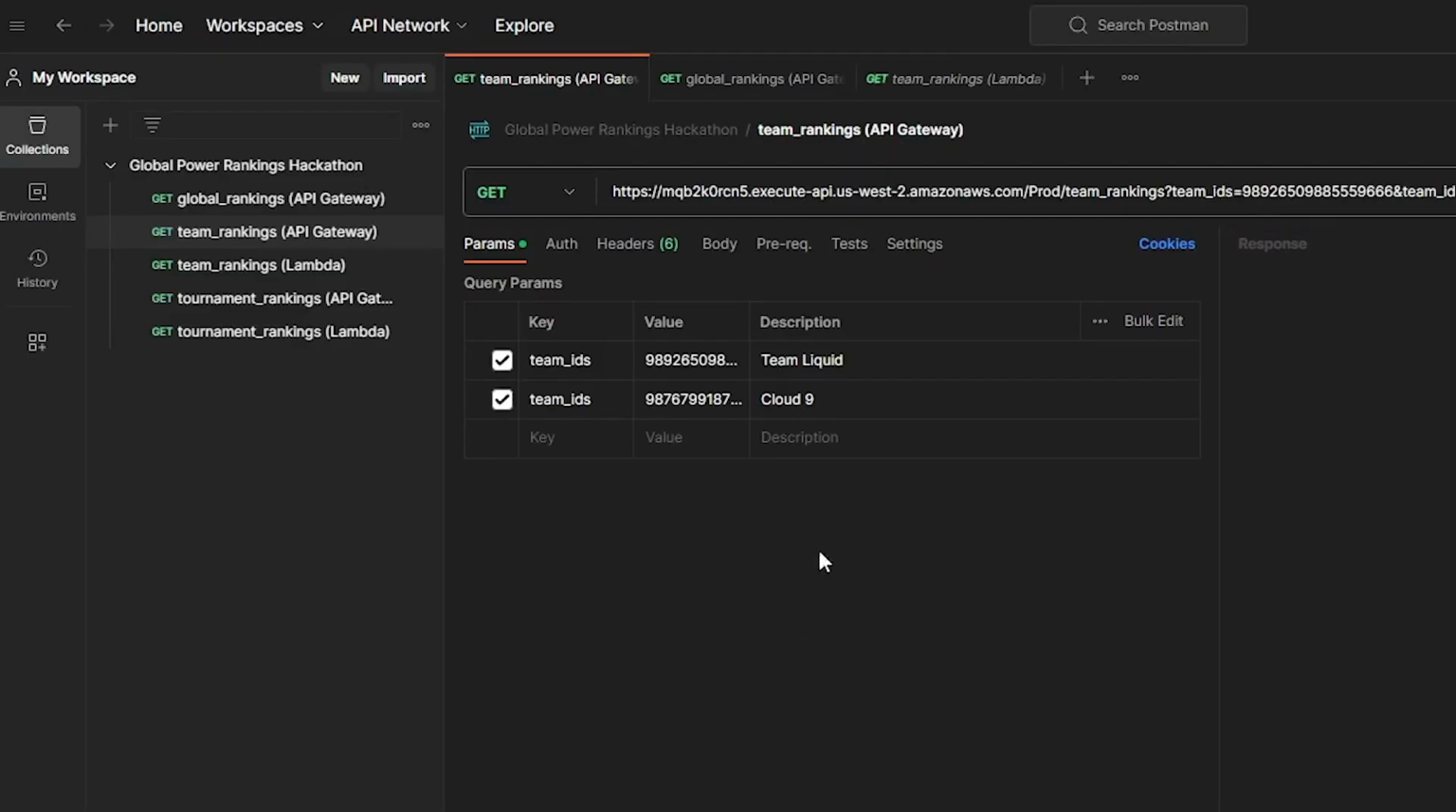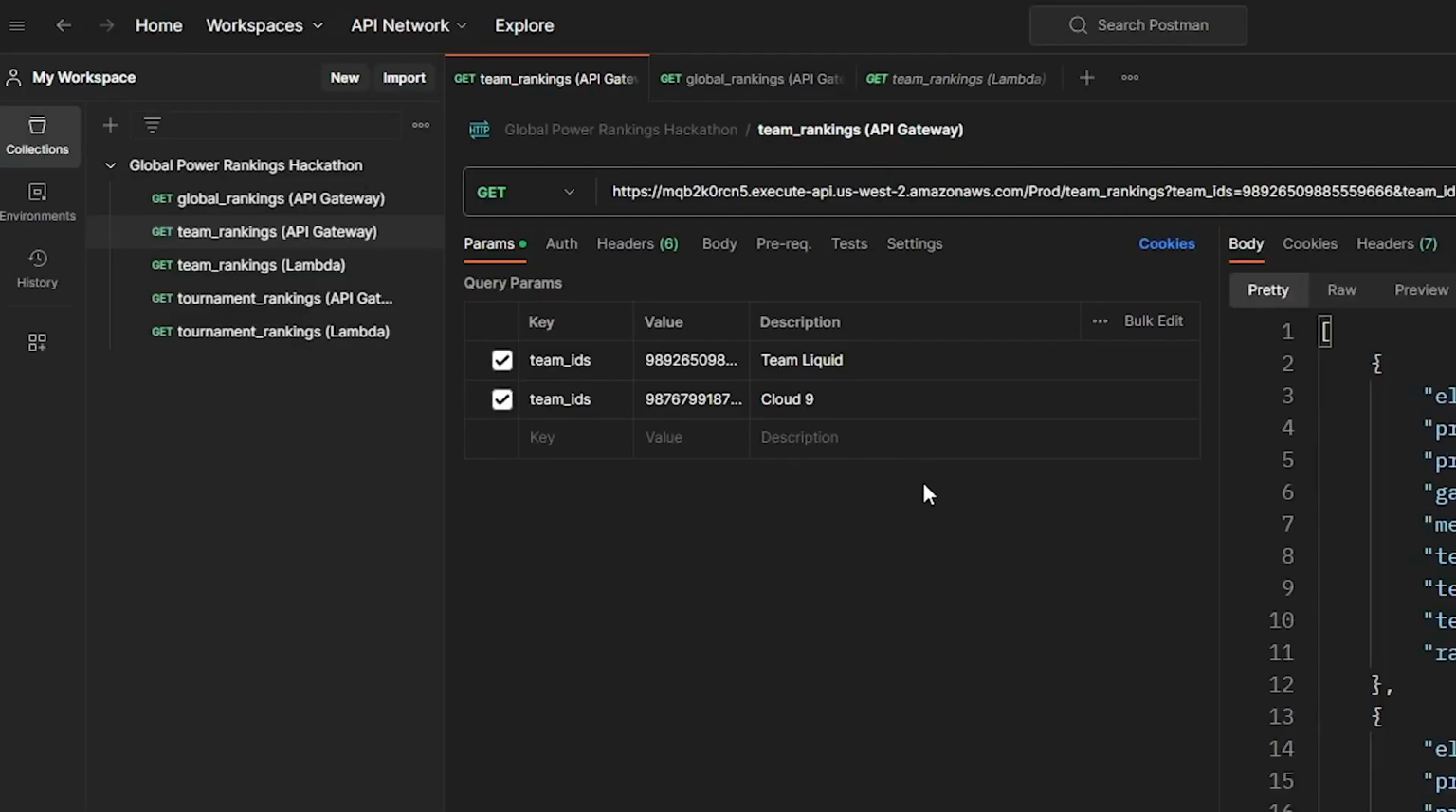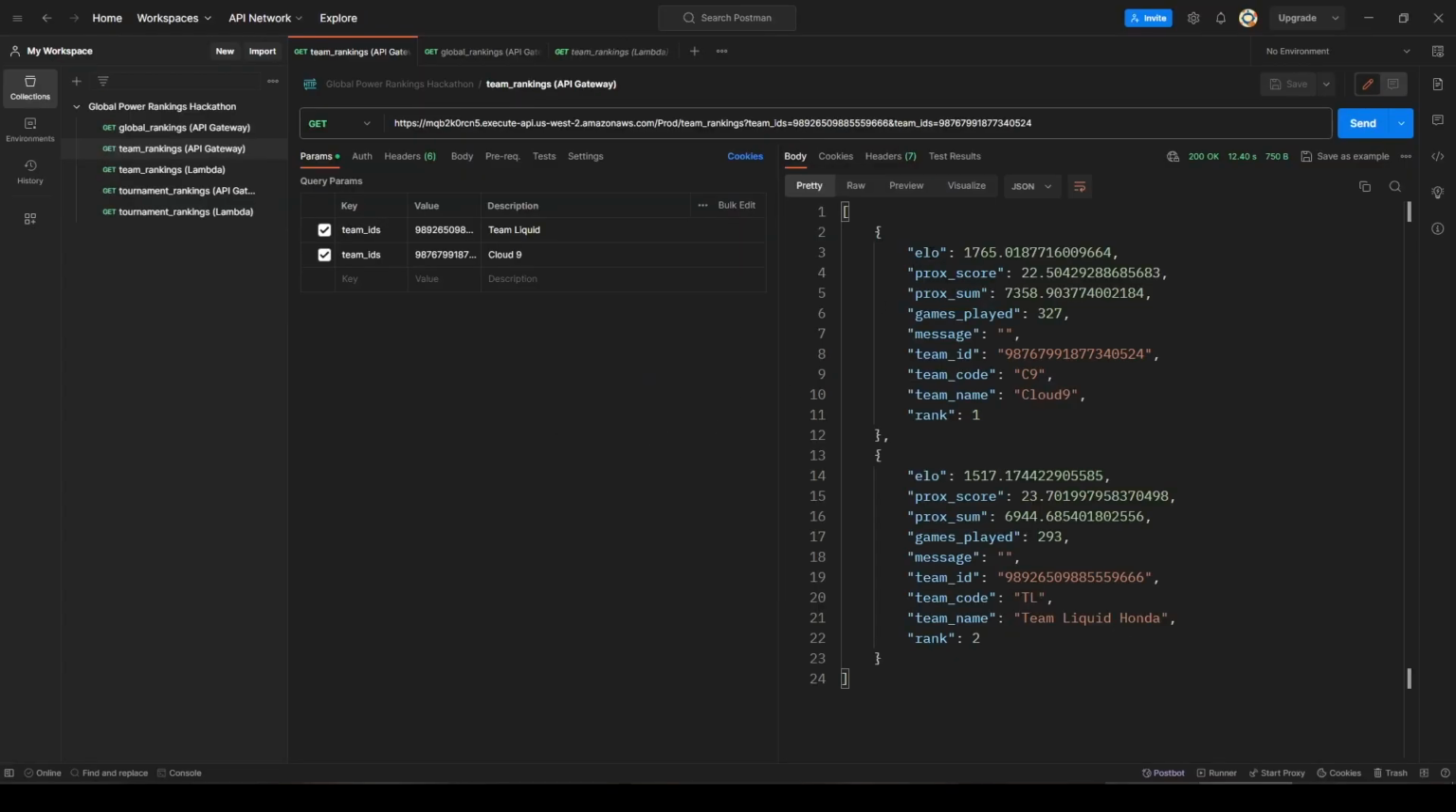So here we're querying for Team Liquid and Cloud9, and this is going over all the data dating back to 2020, all the way up to 2023. So as you can see, the ELO rating for Cloud9 is 1765, and for Team Liquid is 1500.